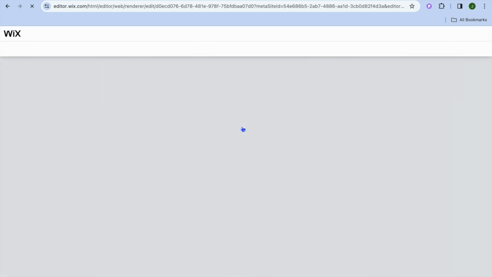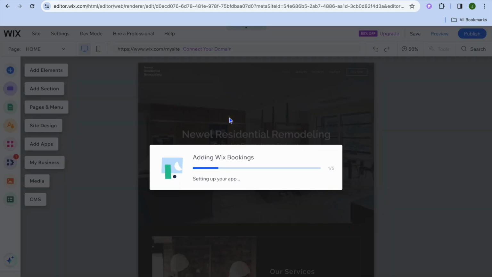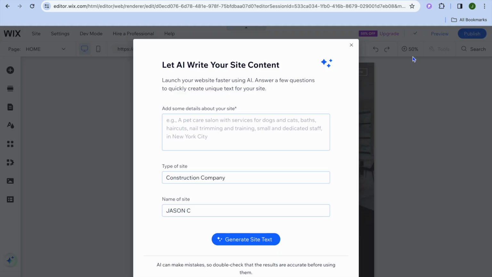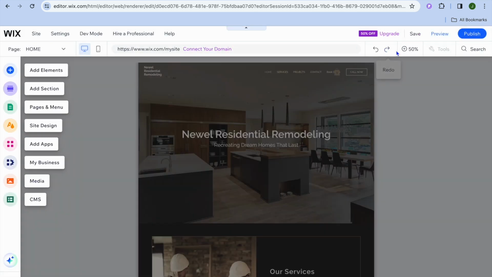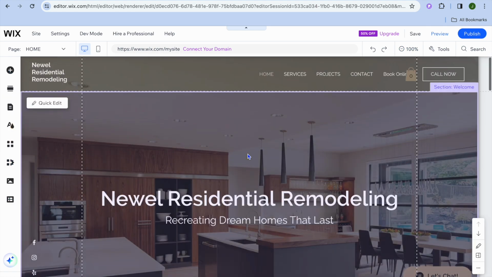Then you'll simply give it a few seconds. Once it has been uploaded, you can tap on edit and you'll be able to start making some changes. So at the moment, this is how our website looks, as you can see right here. The first thing you will need to do, once this loads up, is tap where you see the plus 50% right here.